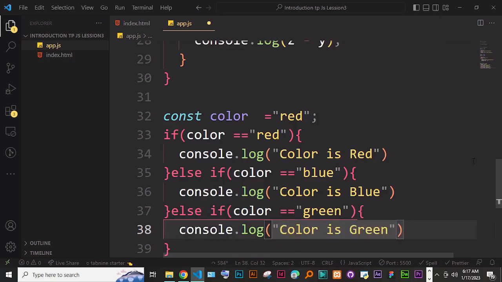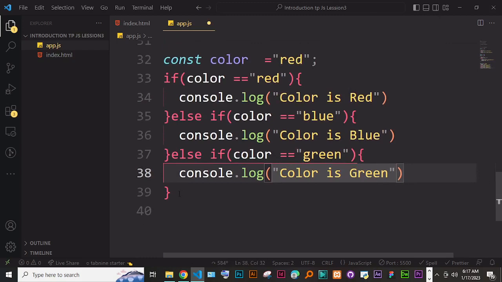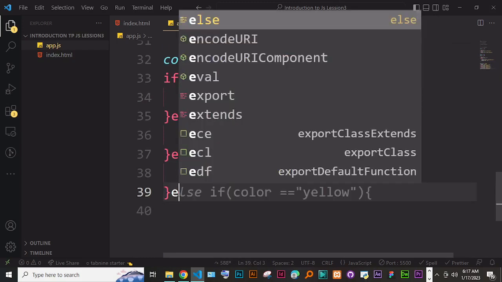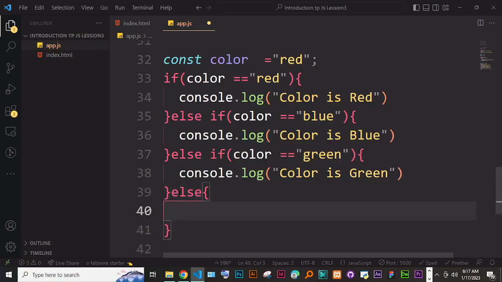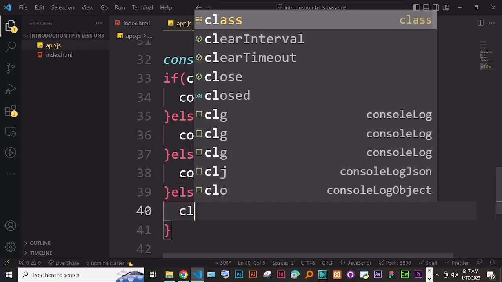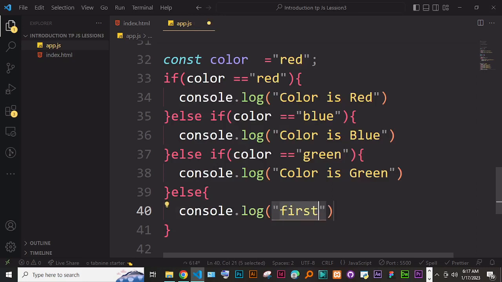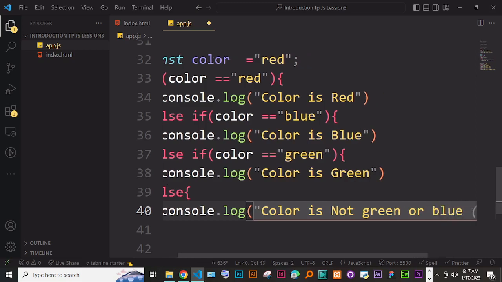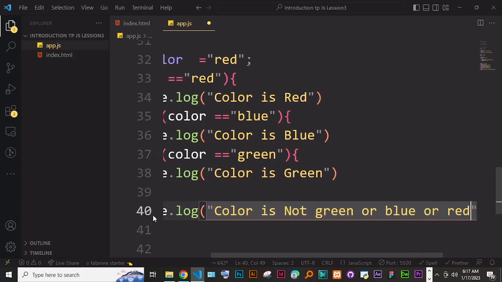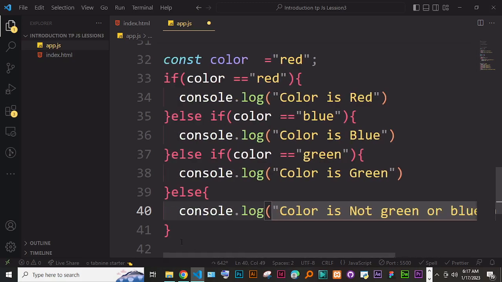Color is green. You see? And then lastly, you could just say else, and you say console.log color is not green or blue or red. Okay, so you can see you can have multiple conditions.